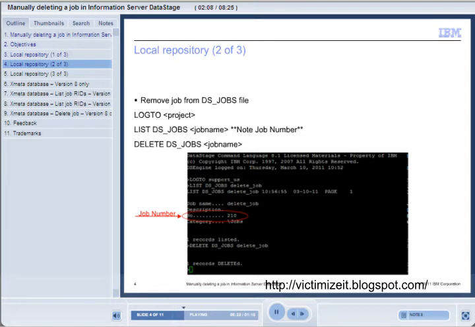Next, you will need to delete the job record from the ds_jobs file. Check to see if the job record exists in ds_jobs by typing list space ds_jobs space job name. Be sure that the case of your job name is correct. If you find the job in ds_jobs, then you will need to delete it. Be sure to note the job number returned from the list command.